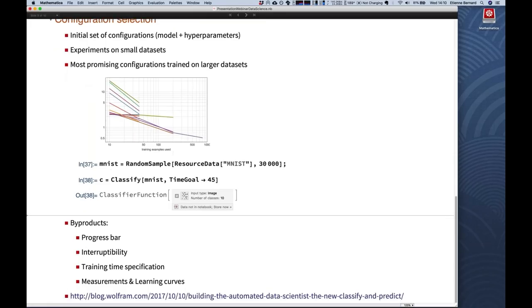But the nice thing about this automation is that it has nice byproducts. So we can see a progress bar. We can interrupt at any time. We can also set time goals, and we can see the learning curves and have as an output the measurements and the learning curve, which I believe is very important to decide what to do next. I think learning curves are a super important tool to decide basically do I need more data or not. That's usually the classic question. And anyway, there was a blog a few months ago about this.